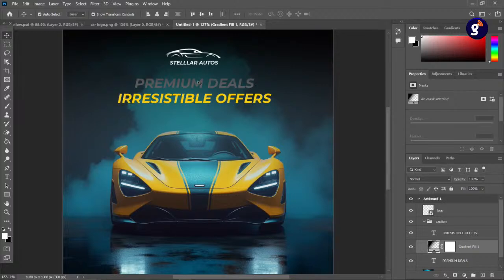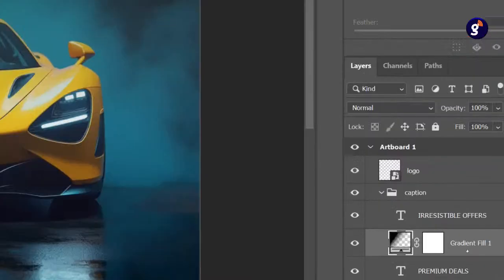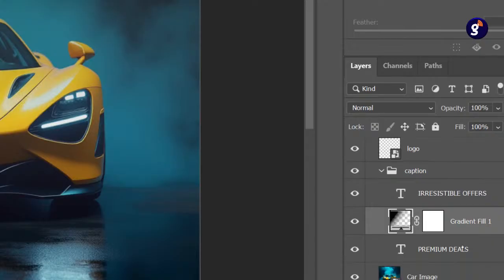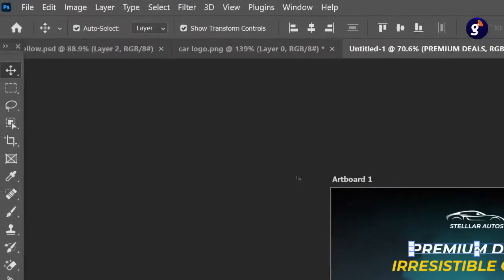So now to fix this, it's pretty simple. All you need to do, if you look at my layer option now, you see that the gradient is above the text layer, which it's not supposed to be, right? So I want the text to be above the image. So I'm going to drag this and place it over the gradient. Good. So let's come back and see.